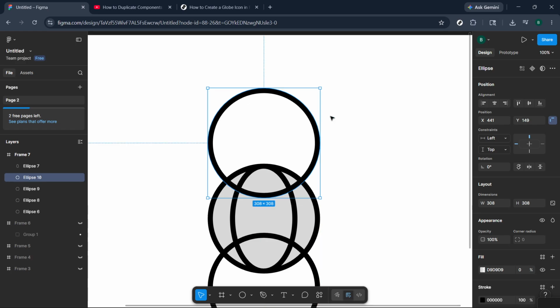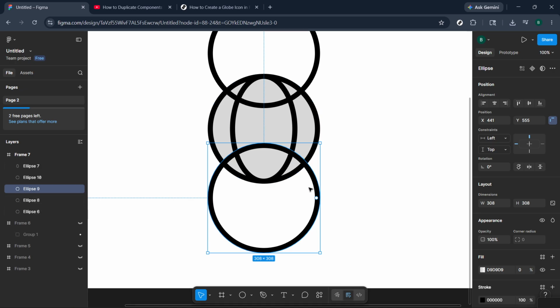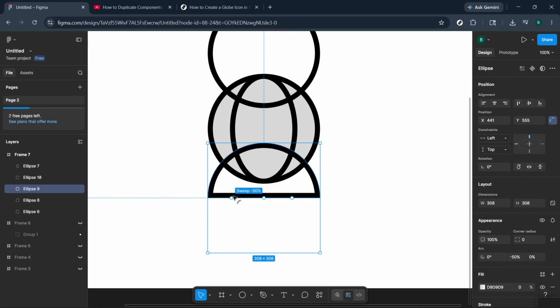Once you've adjusted the arcs to your satisfaction, take a moment to check how it all looks. You should see a nice representation of a globe starting to form at this point. Don't worry if it's not perfect just yet, we'll refine it further.